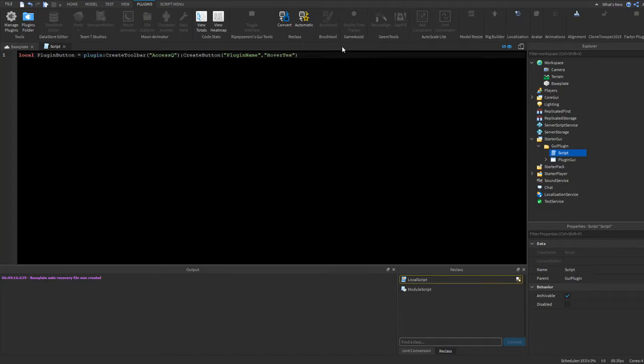So hover text, and then we want the plugin icon. Now for the plugin icon, you need to use basically an rbxassetid. So it would look like rbxassetid:// and then your asset ID number, basically. So that's how you want it to look.